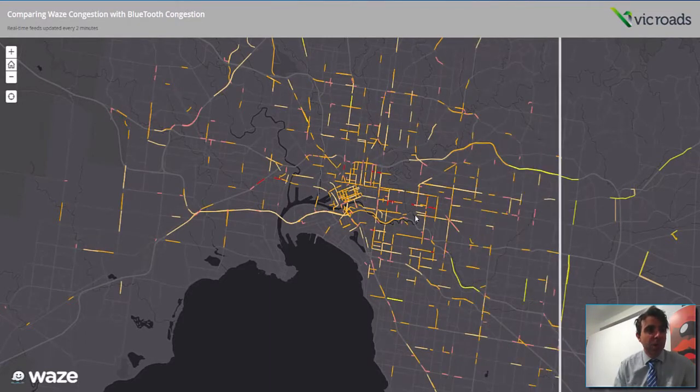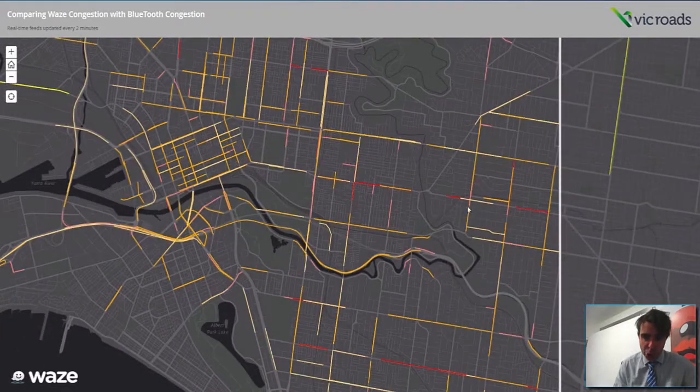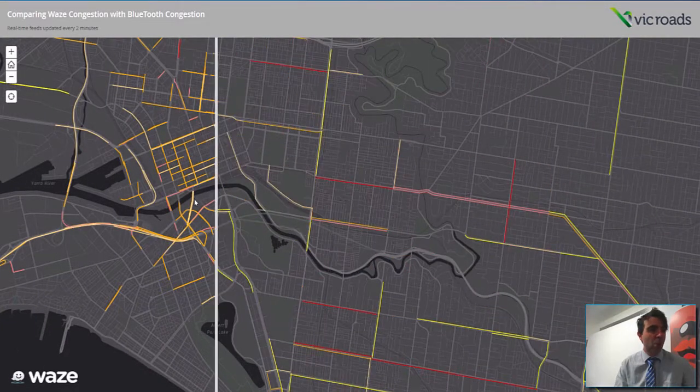Here it's just another simple web app. On the left is the Waze slowdown information, the passively collected information from the Waze users.